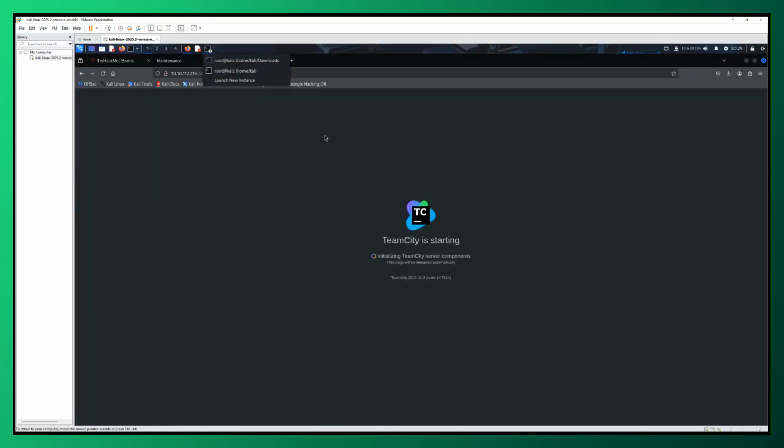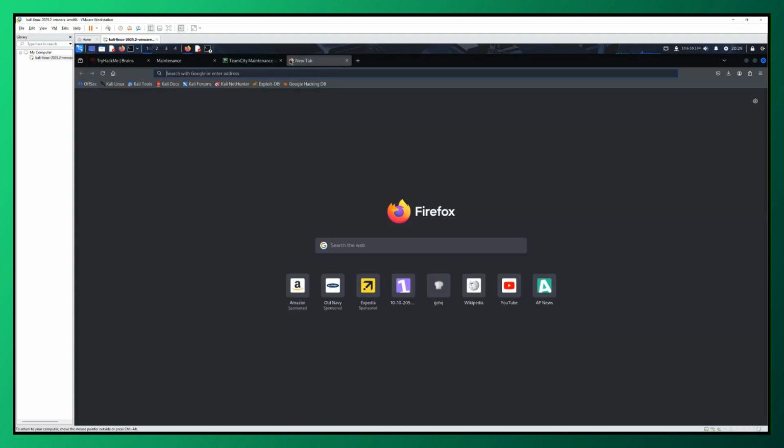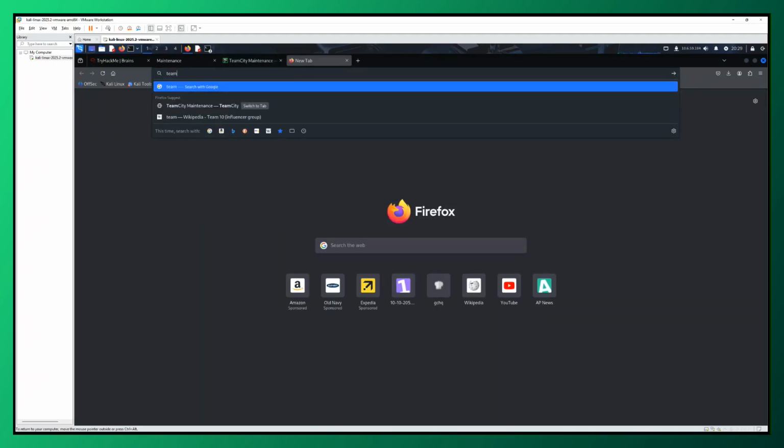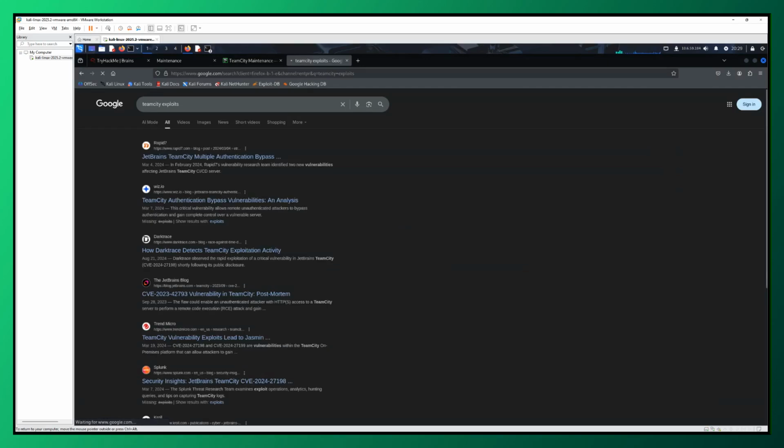Oh, interesting. There is something here. Okay. Because it does take 5 or 6 minutes to start up. TeamCity server components starting. What is that? TeamCity exploits, authentication bypass techniques. Great.